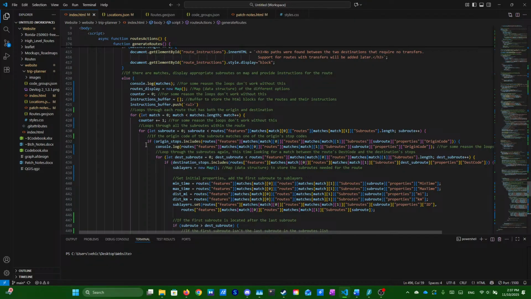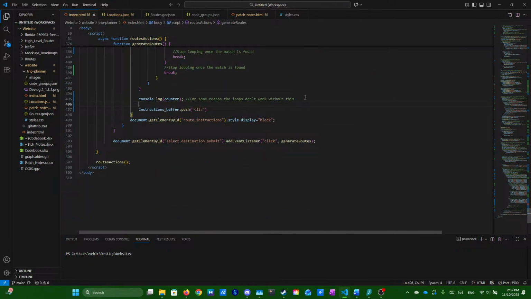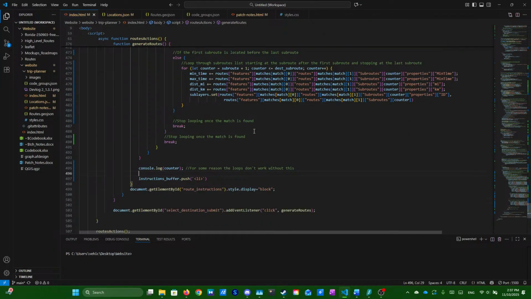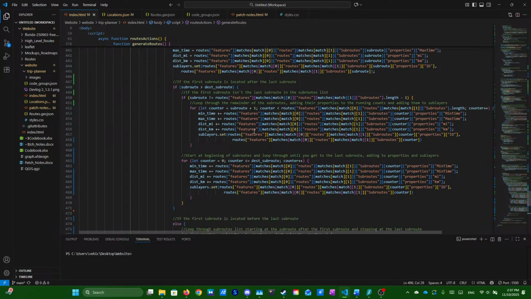Let's see. We're going to want it to be inside... Let's see. We're also going to want it to be down here. So before this push is where we're going to want it. Find the name of the map. Routes display.